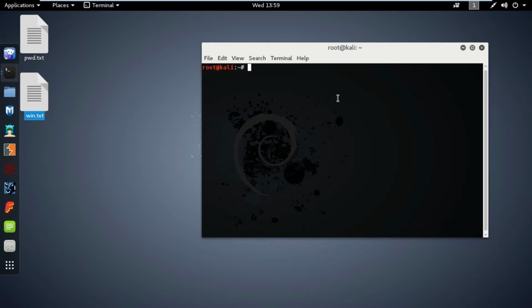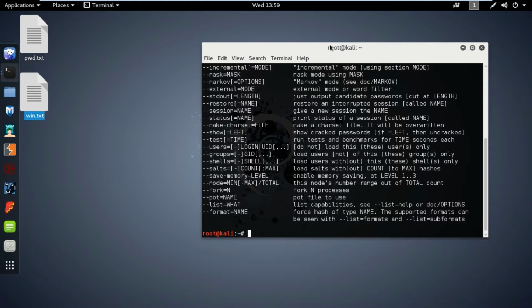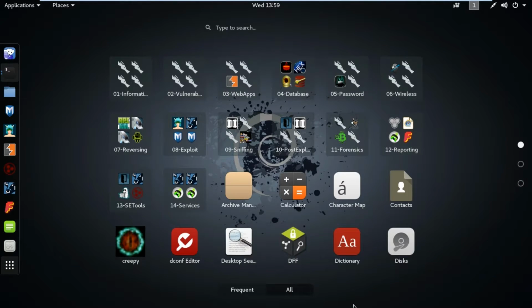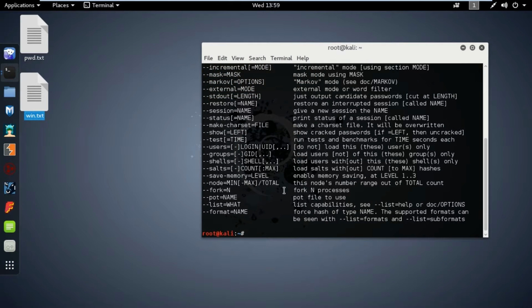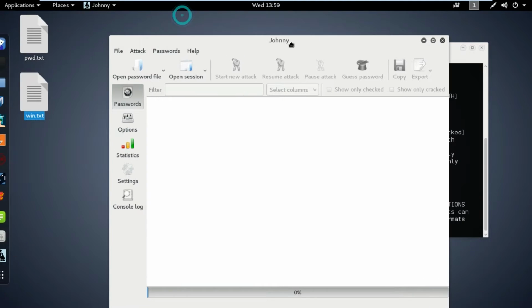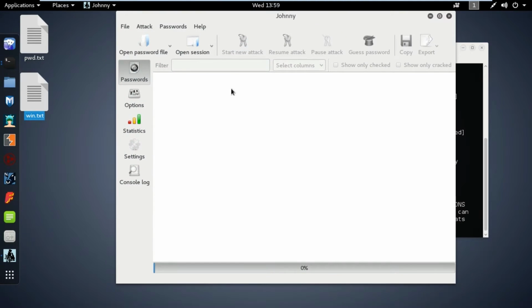So the first thing you guys want to do is go to John and let's hit enter. So you guys can also get a GUI version of John the Ripper. If you just go over here and type in, okay, this is a very slow VMware, let's just hit Johnny and this should pop up with a, yep, so this is the GUI version.